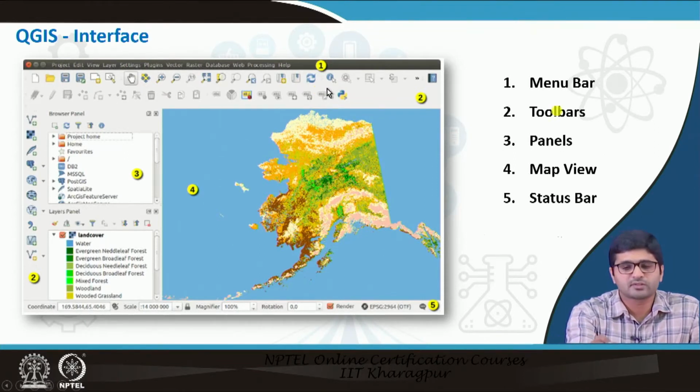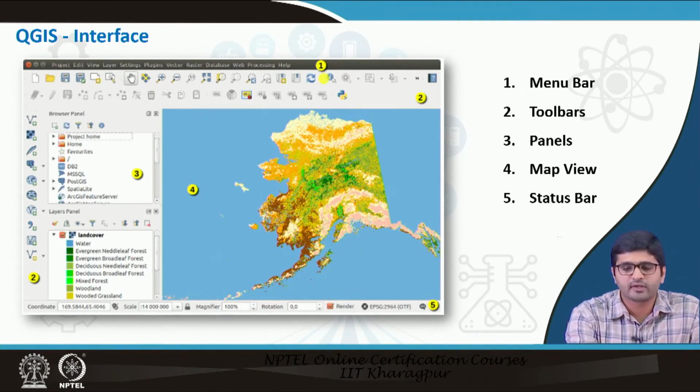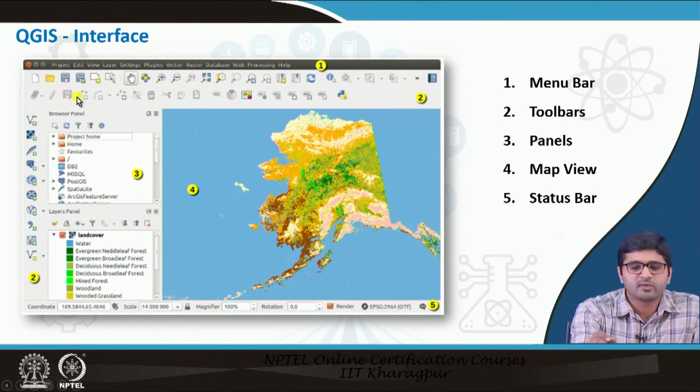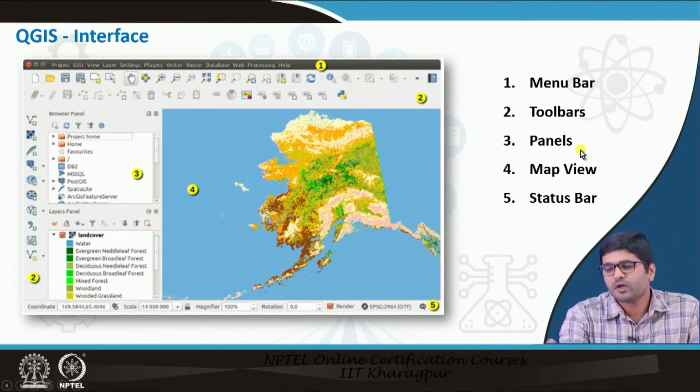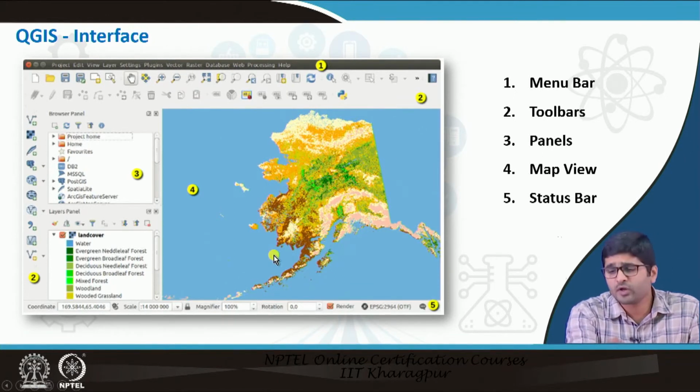The second part, just below that, is the different toolbars. Here it gives the option to zoom in, zoom out, zoom to the extent, or identify features, etc. We will see each and every function later. These toolbars can be completely customizable. You can keep these toolbars here or on the right side, wherever you are comfortable. The third is the panels. It has a panel for browsing the files from the folder systems, and there is a layer panel. In the layer panel you can switch off or switch on the layers which you want in the map window or in the map view.